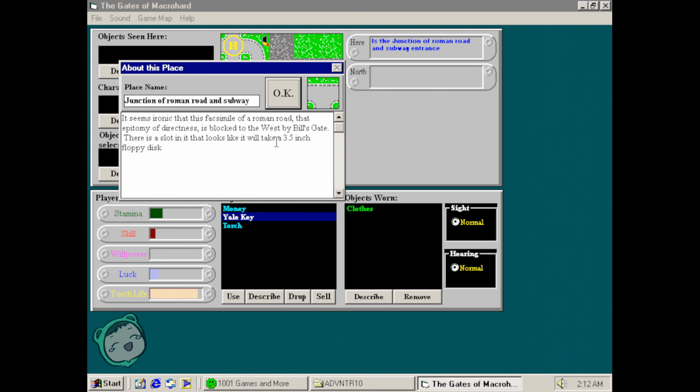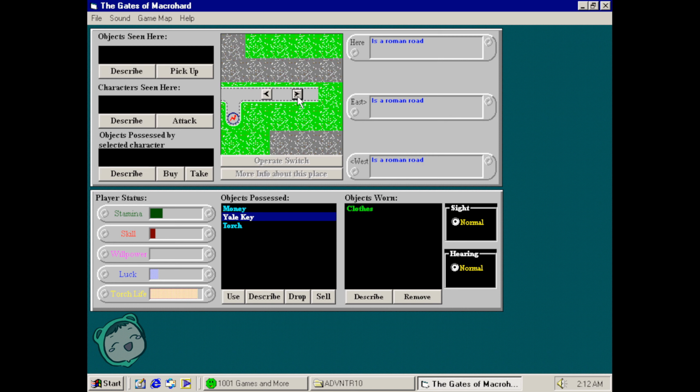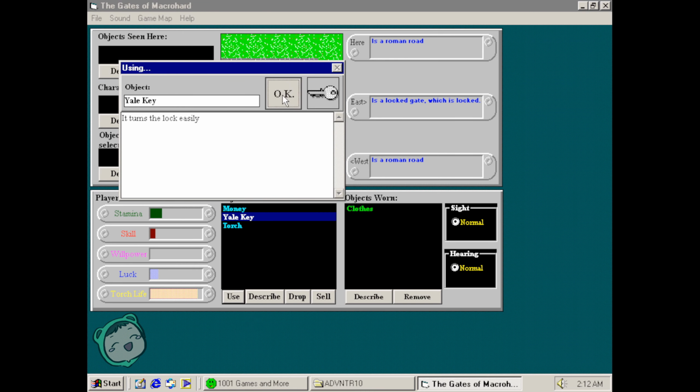It seems ironic that this simile of a Roman road, that epitome of directness, is blocked to the west by Bill's Gate. There is a slot. Okay, so we just went around, so we didn't need to go back. Okay, we just wasted some stamina for nothing. So where's the monster? Let's see. Let's use the Yale key. It turns the lock easily.